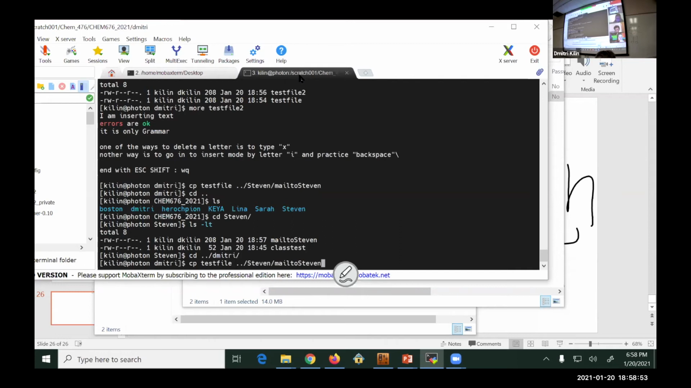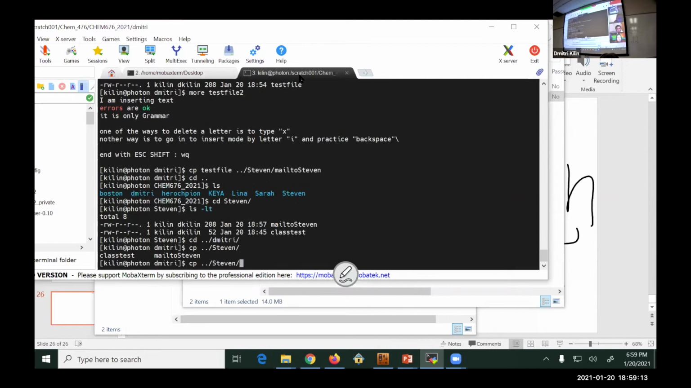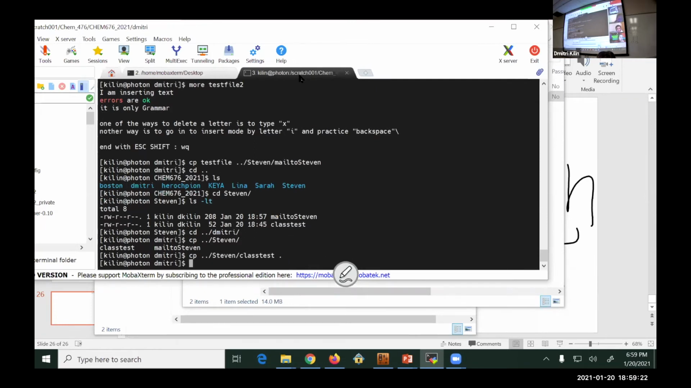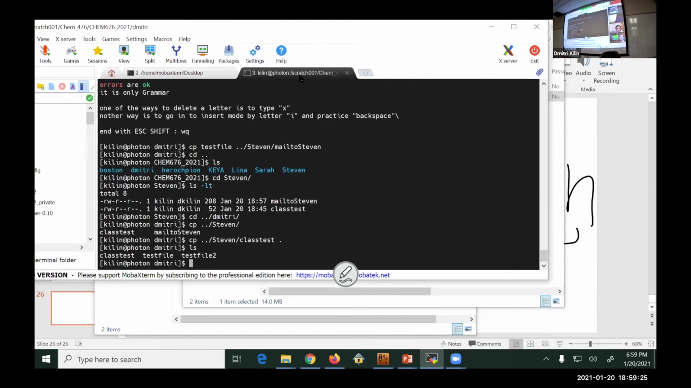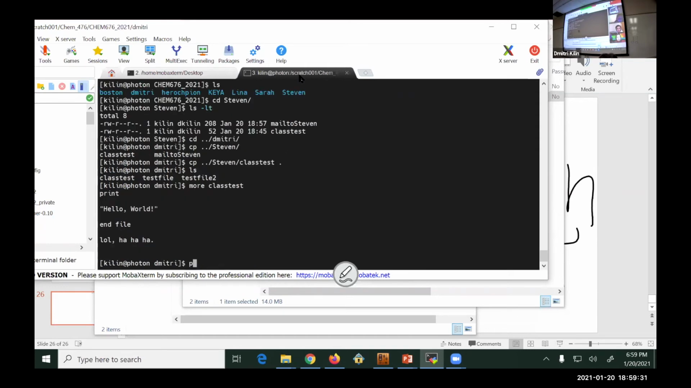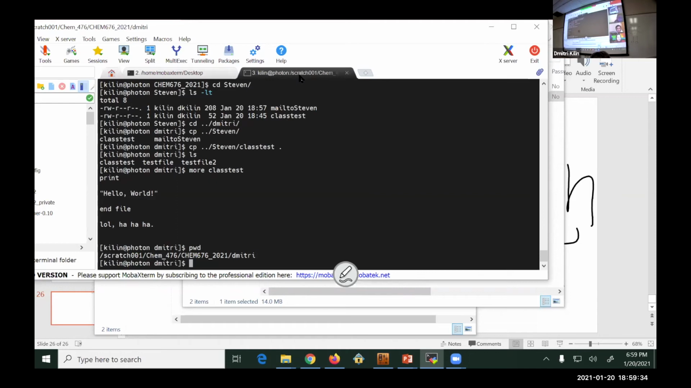So CP is copying files within one computer. Now there is another thing which will be wrong that I do not invite you to do. I also can copy from Steven his class test into here, space period. Period means the directory where I am located. Now I do have class test in the directory which is considered to be mine.